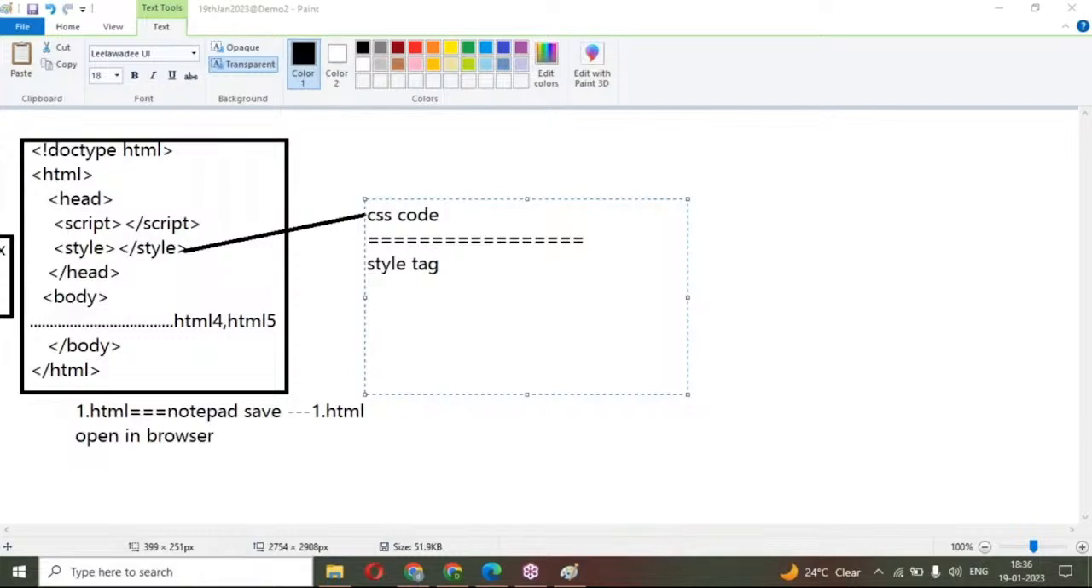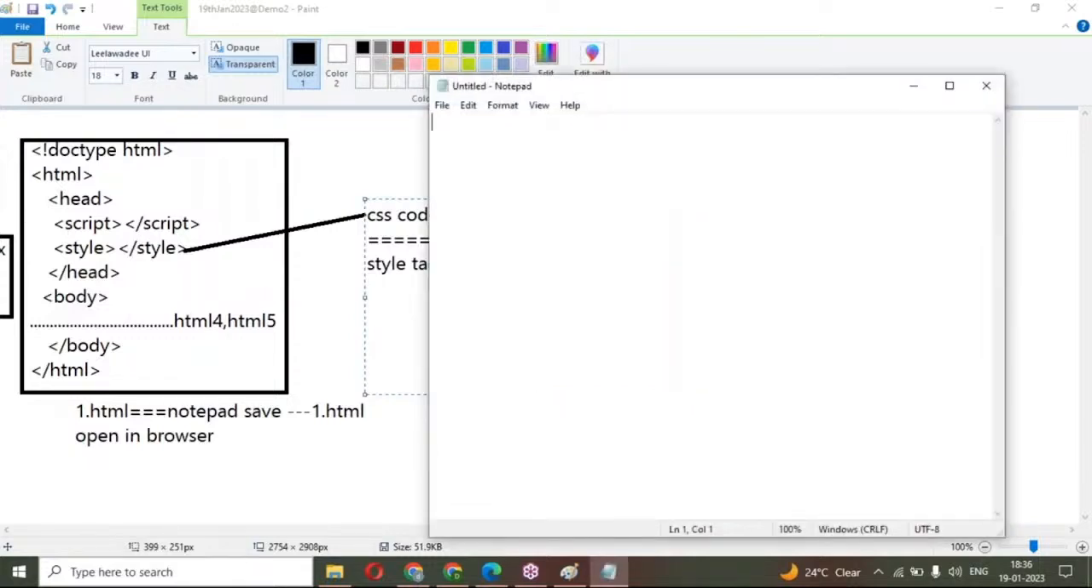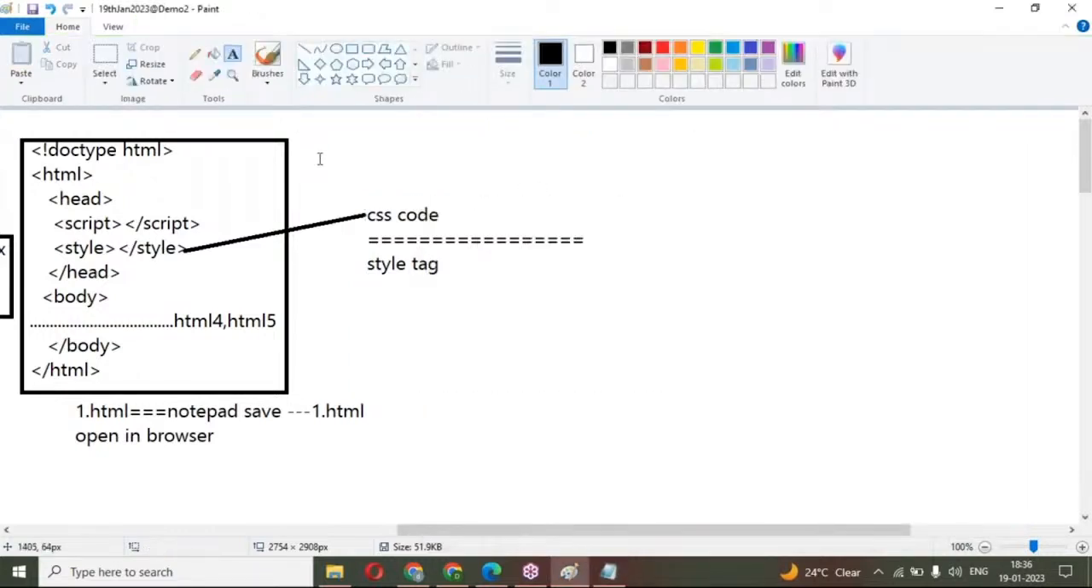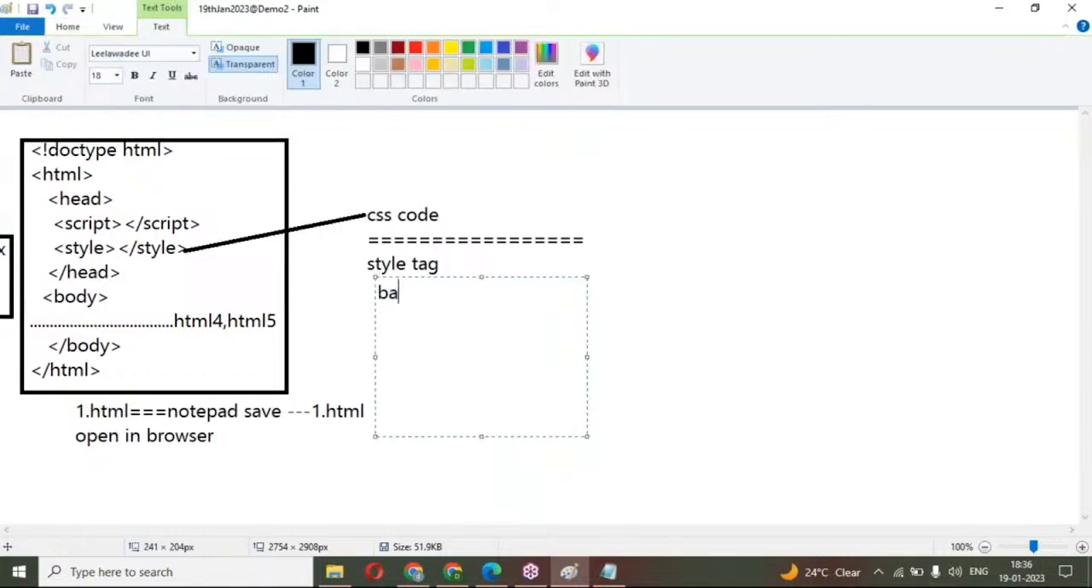Here front end, what is UI, we understood. Next I'm going to write what is UI, what is HTML, we understood. Style tag is used to write our CSS code. In this CSS code we are going to learn how to write background-color, background-position, borders, all under this CSS.